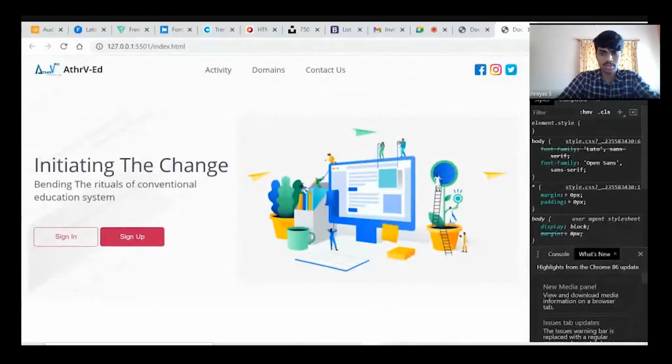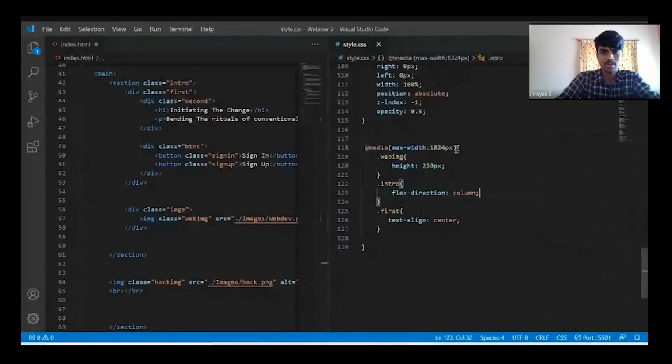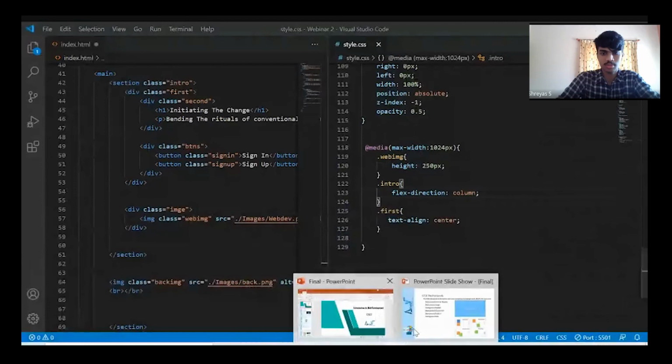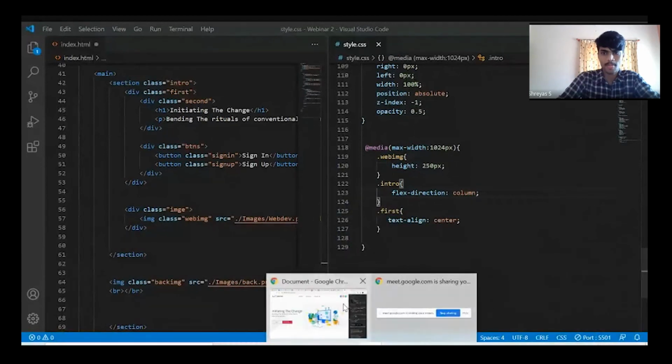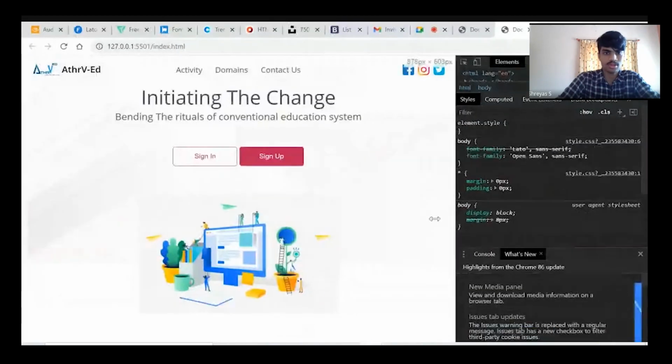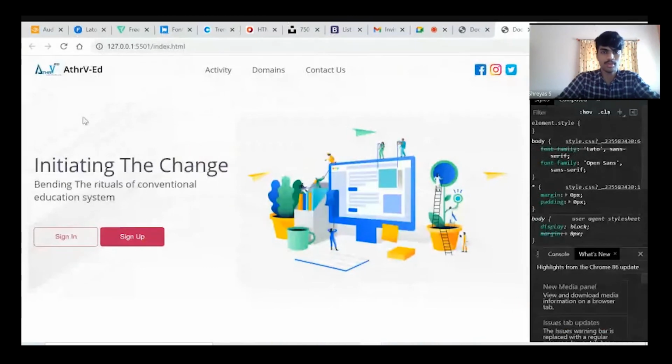So just by using a media element and setting max width in pixels, you can make it responsive. Just by increasing or decreasing it, we can make the web page responsive.